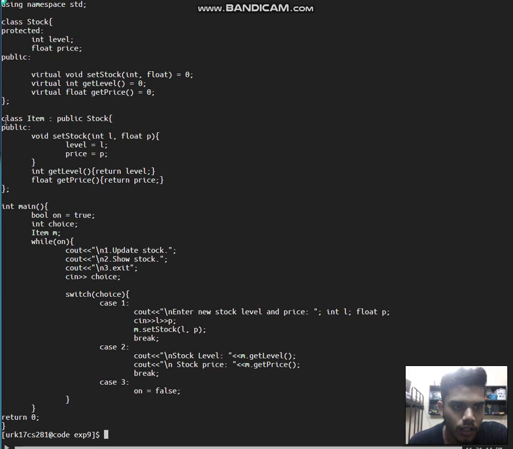Here a derived class is called item, and it is inheriting stock with a public access specifier. So now we need to define all these three functions here. This is just a declaration inside the base class, and we need to define it inside the derived classes. So this is how virtual functions work.